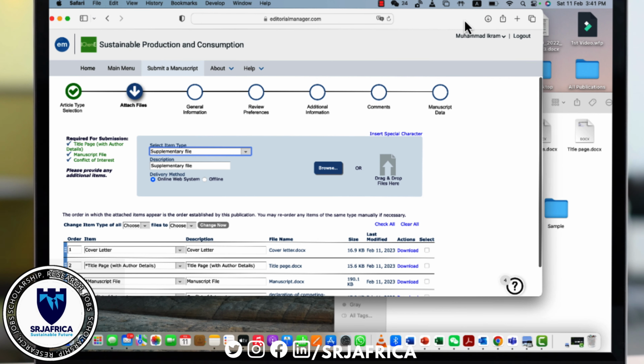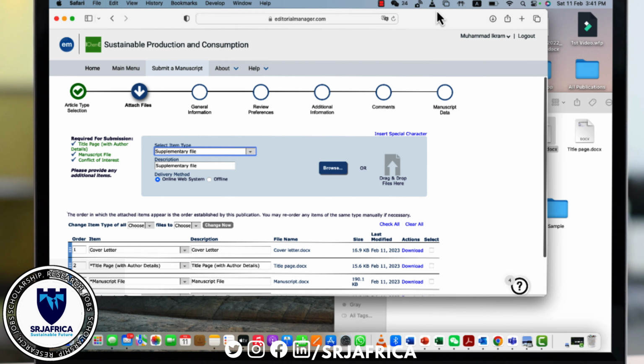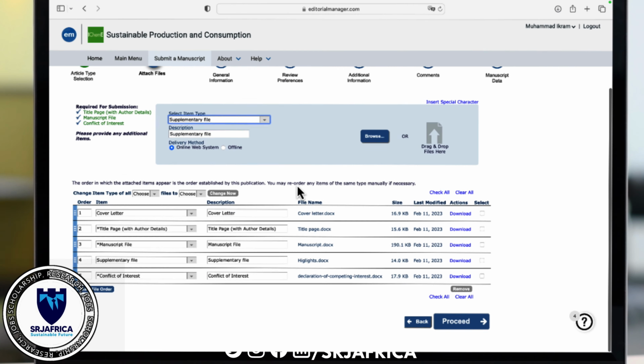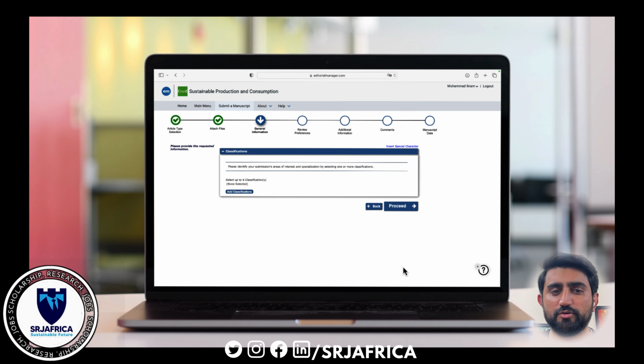So in this case I am going to upload it in the supplementary file. In the supplementary file, normally we upload any data file or any supporting documents to your manuscript, but I am uploading the highlights file in the supplementary file section. Okay, so now proceed next. We have now done all the documents and uploaded them.